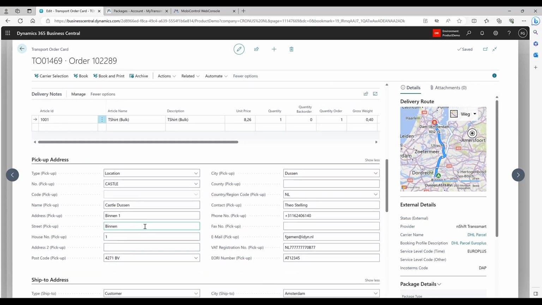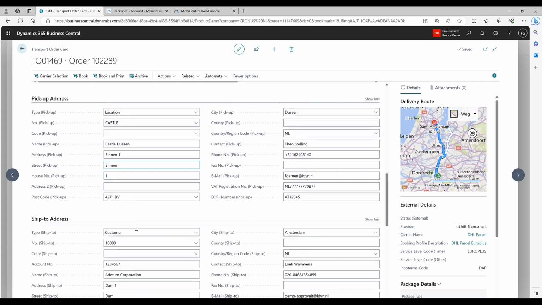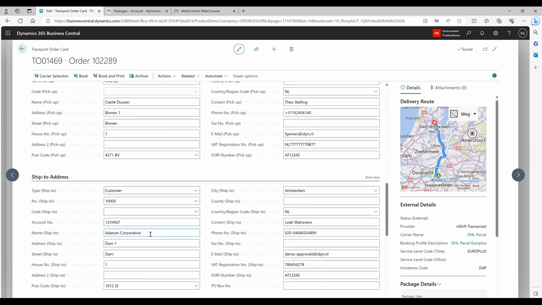Then the pickup address. All this information comes from Business Central's default location code, Kasseldüssel. Business Central still works with a combined field: address, street name, and house number. We split this information to then provide it in separate fields. The delivery address comes directly from the order sent to one of the customers in Amsterdam.